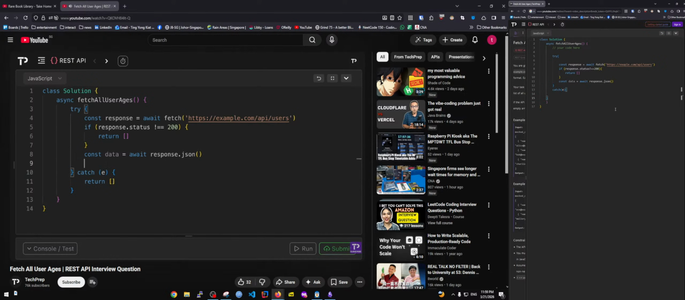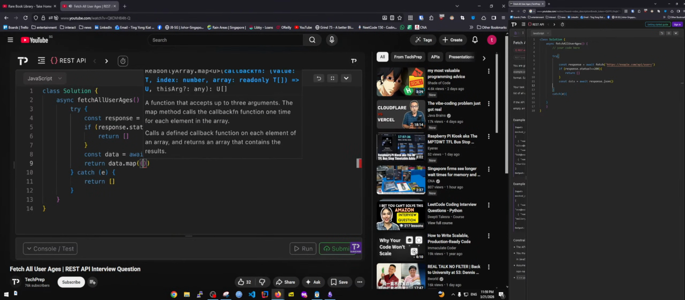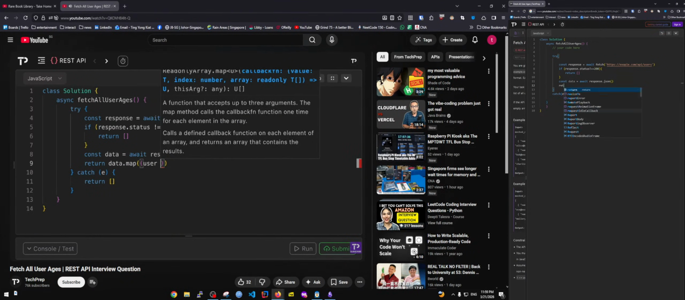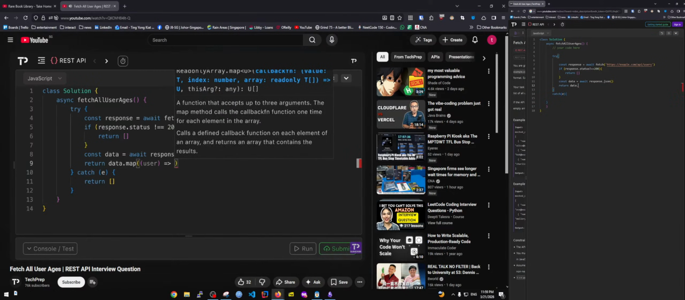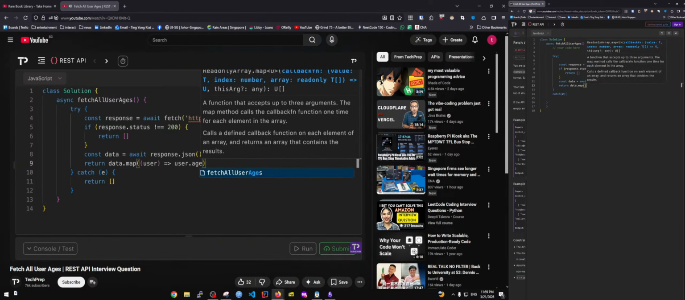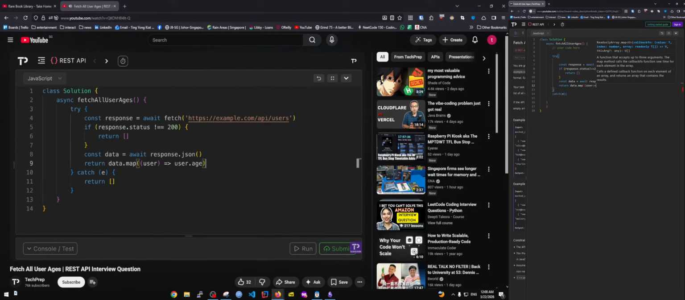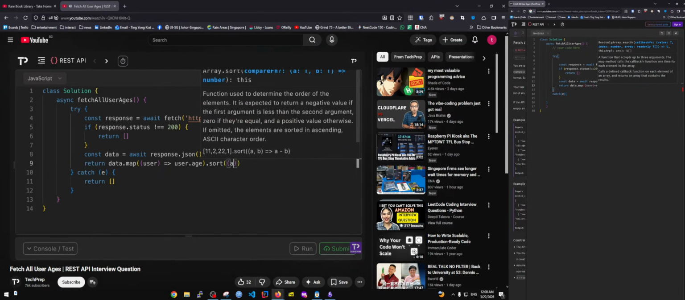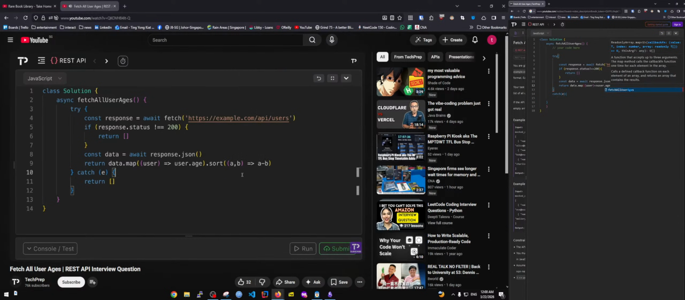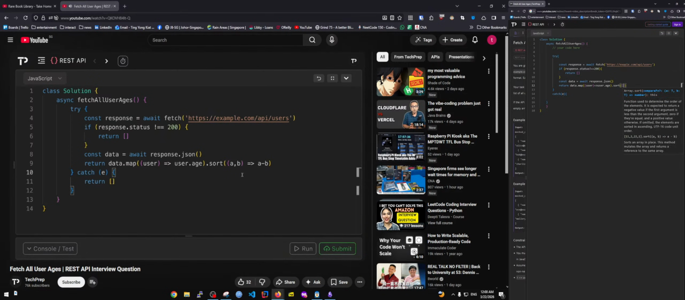And finally, I'm going to say return data.map. So again, we're mapping over our array. And what is our array of? It is an array of users that has the name and age properties. So I can then say user.age. What I'm doing here is getting all of the users' ages, but we have to sort them. So I can say dot sort, and for the comparison, I can say A minus B, like so. This will order the ages numerically in ascending order. It will simply return that array from the function.